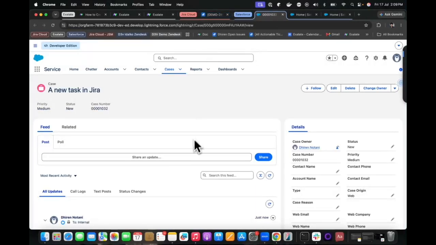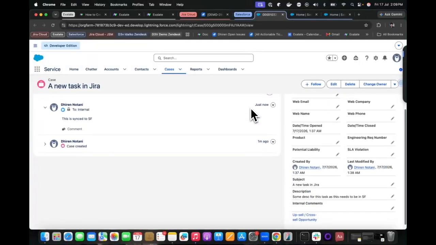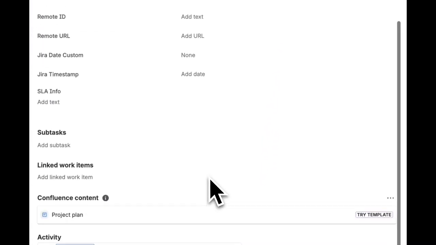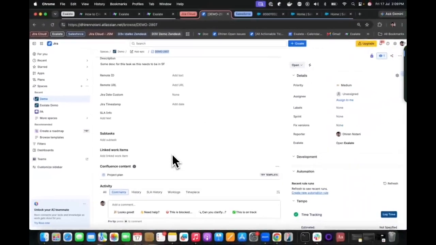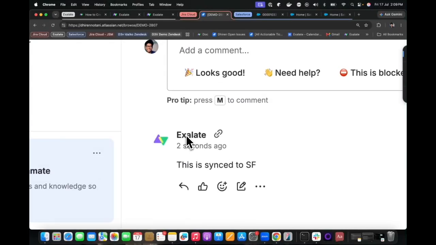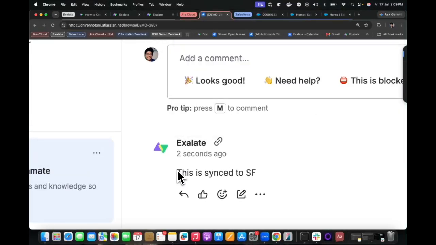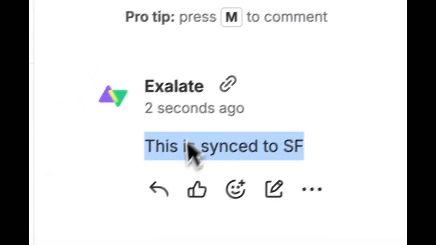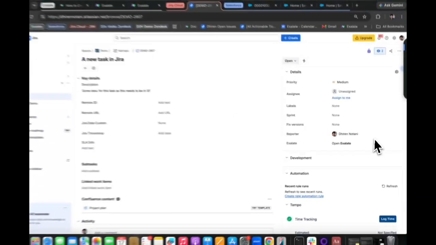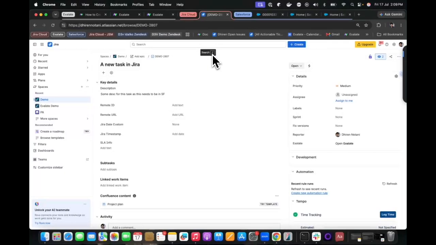Now it's a bidirectional synchronization by default, so no clicking of any buttons on any side once the ticket is synchronized. So what we can expect on the Jira side in a few seconds is the comment. You can see that Exalate created this comment, and you can see the comment itself like this. This is something that happens by default.